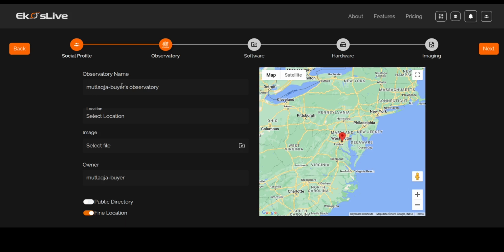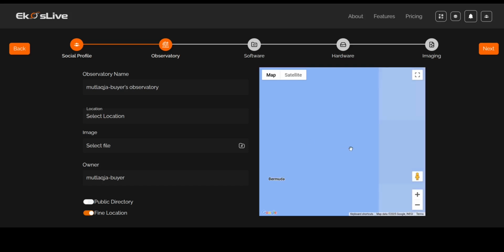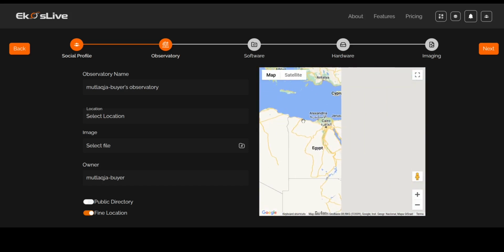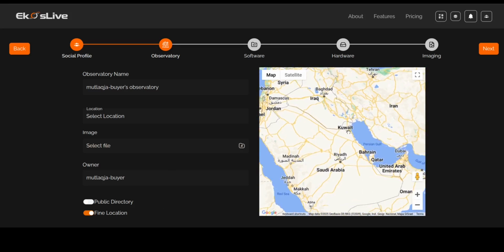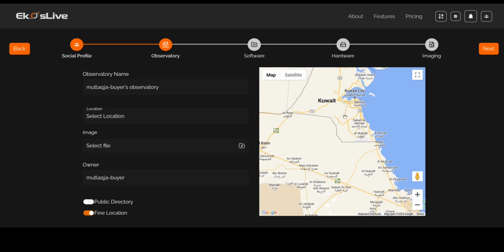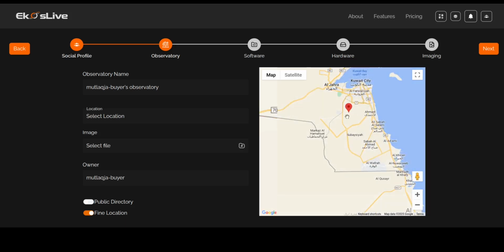So this is the observatory name, the location. And so let me select the location from the map here. By default, the location is fine, meaning it's an exact location. And by default also, your observatory is private, so it's not shared. So if I double click anywhere, the exact longitude and latitude of your observatory will be stored in the database.